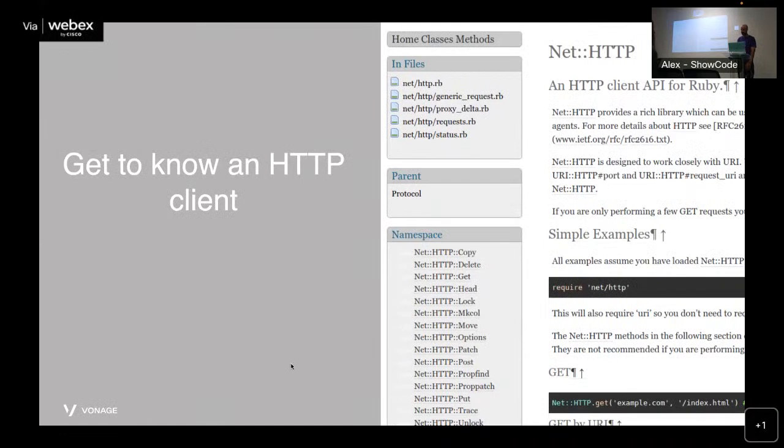Another thing to do when working with, or if you're intending to work with, web APIs is to get to know an HTTP client. Most programming languages have built-in HTTP clients, because essentially what you're going to be doing is, from within your application, sending HTTP requests and dealing with the responses, right? This is an example from Ruby of a Net::HTTP class, which allows you to do exactly that. Getting familiar with these different clients is really useful if you're going to start working with web APIs.